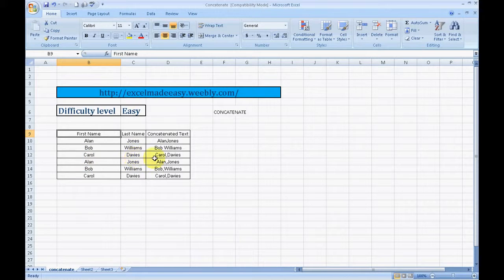Carol Davis, Carol, comma Davis. You may want to do this in your office, in your home, in your class. You may even want the last name first and the first name last, as is very popular in European or the Western countries in US. So I'll teach you that. This is what concatenate can do. So I'll remove these formulas and then I'll tell you how to put them in.